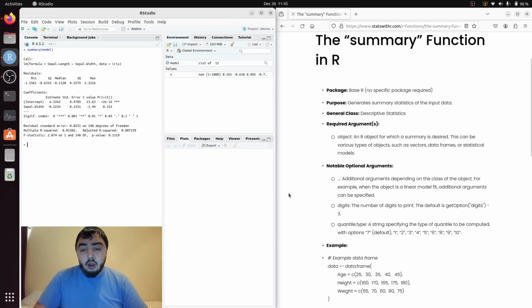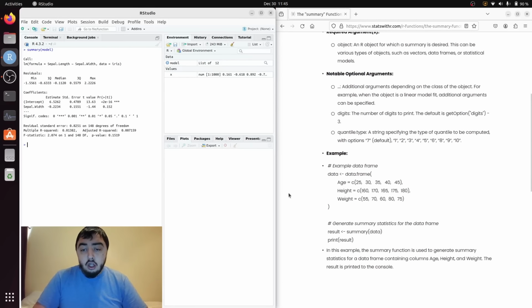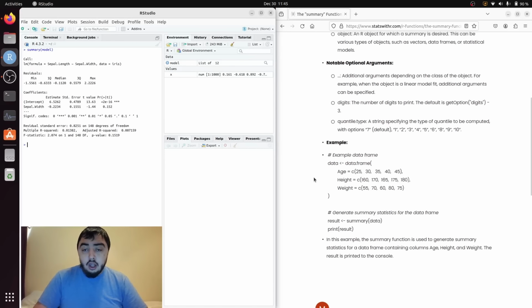Okay, if we go back to the blog post, you'll see another example where I create a data frame and print the summary of it.